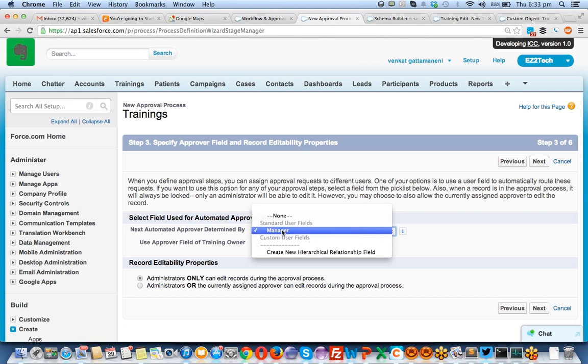No, I don't want to go with that. I want to go with the manager. The next automated approval determined by manager's manager. Okay. Use approver field of the training owner. Okay. It means the current training owner will be the actual manager who will be approving this record for the first time. The next level will be set by the manager. Okay.